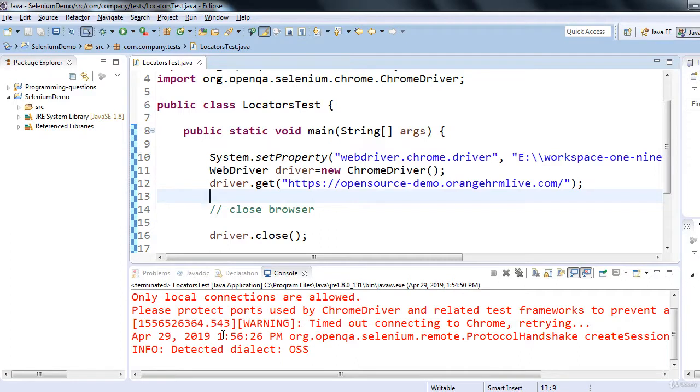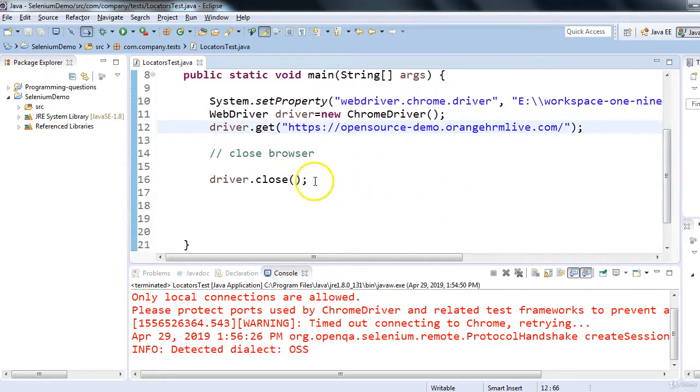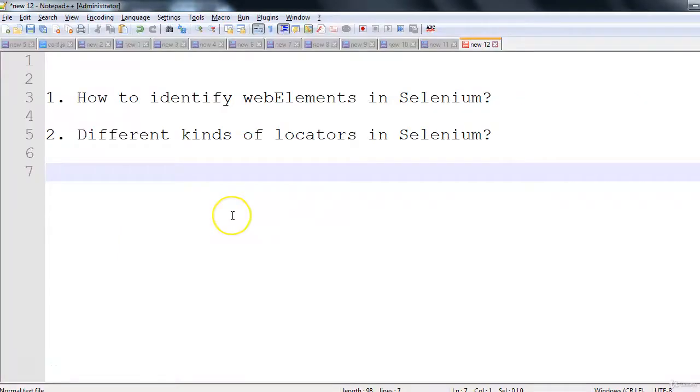So it got closed. It's a pretty simple program, and you have used driver.get to launch the browser, and you have used driver.close to close the browser. Alright, thank you so much.